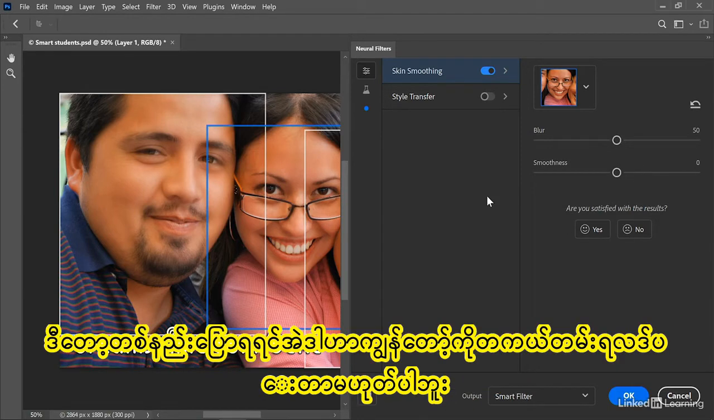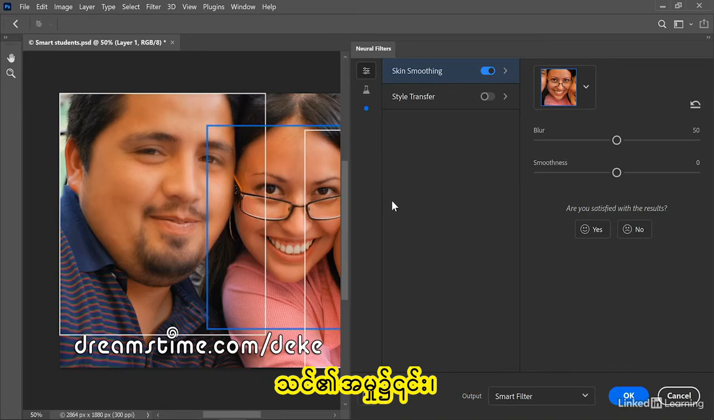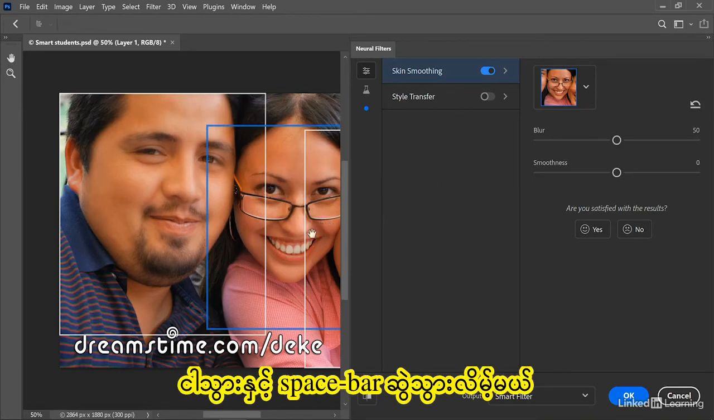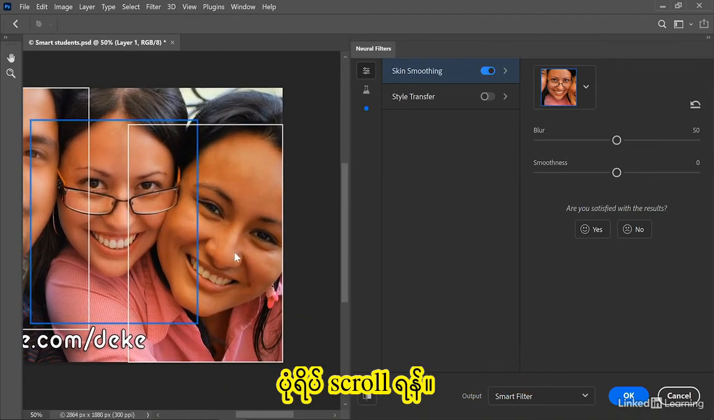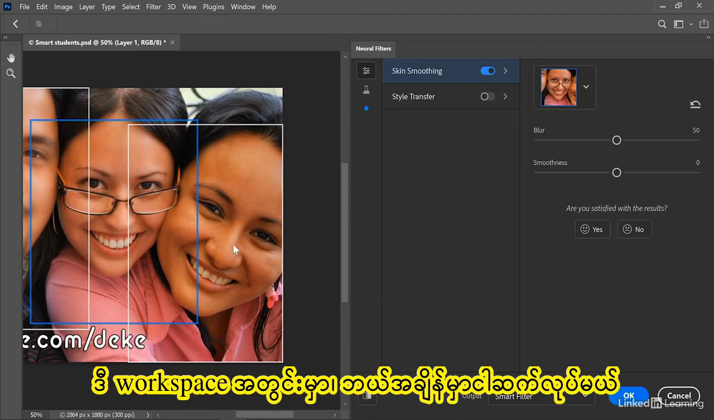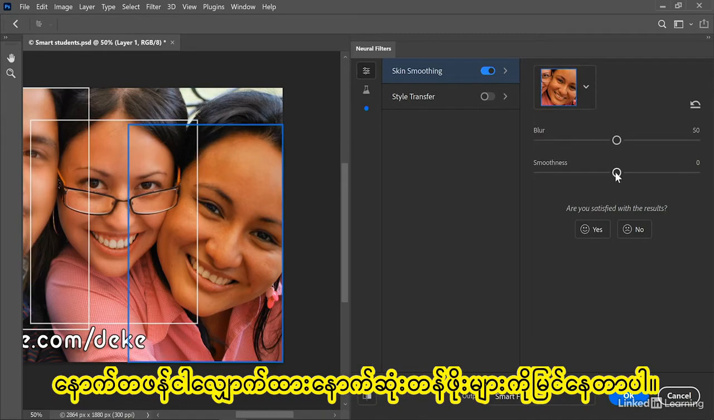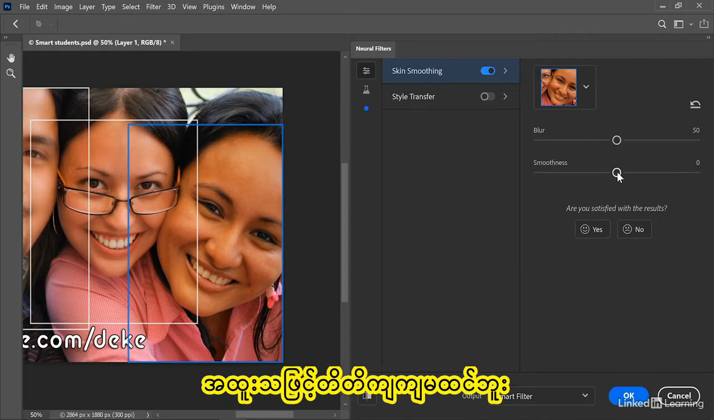So in other words, it's not really giving me the results I would expect at this point. In your case, it may be all better. I'm going to go ahead and spacebar drag in order to scroll the image so the familiar zooming and scrolling options work inside this workspace, at which point I'll select the final person in this trio. Again, I'm seeing the last values I applied. I don't think that's particularly accurate.